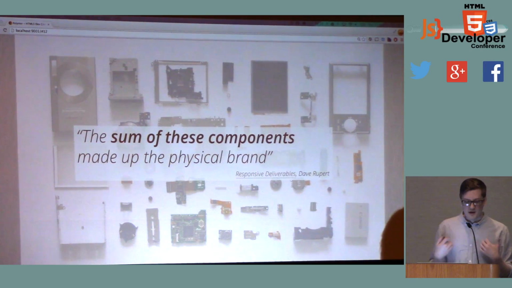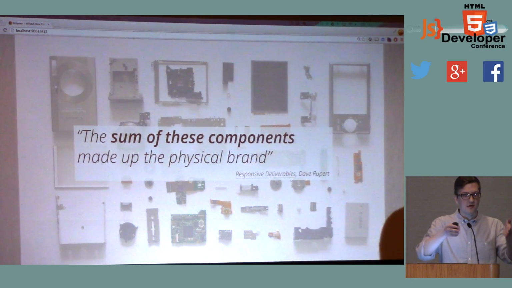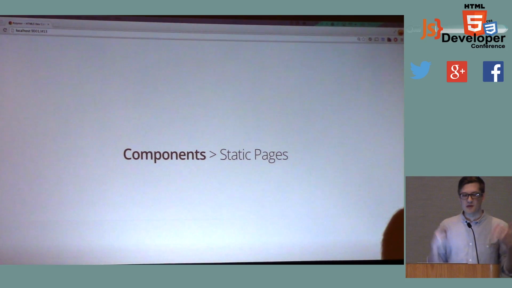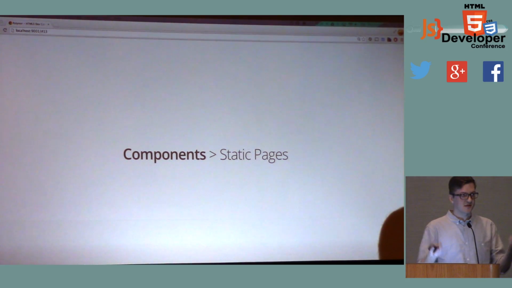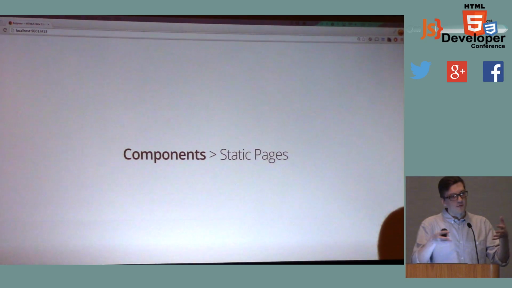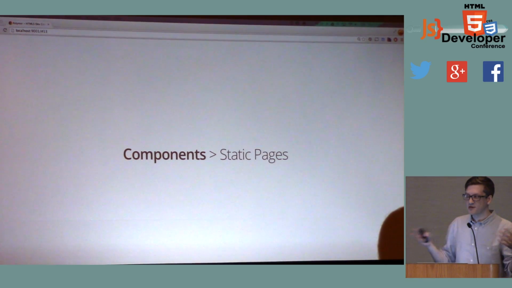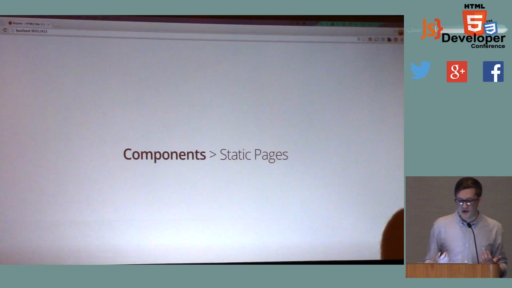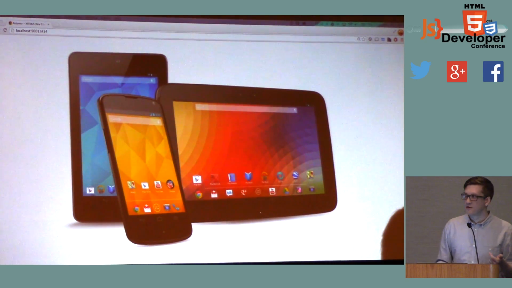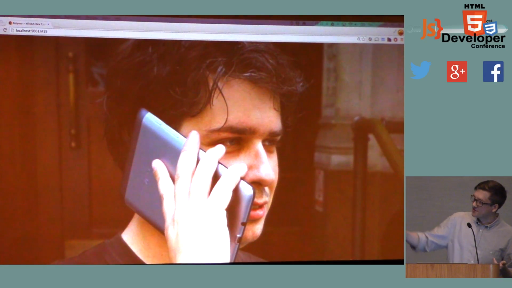That rather than focusing on static comps and just trying to build those head to toe and hand them to our clients, instead, we should be thinking in components. We should be thinking in component and design systems, because the things that we build are always going to be living and reacting to all of these different screen sizes. And as we work, we need to be asking ourselves, how's this thing going to work on a phone or a tablet or a phablet, which is what that is.